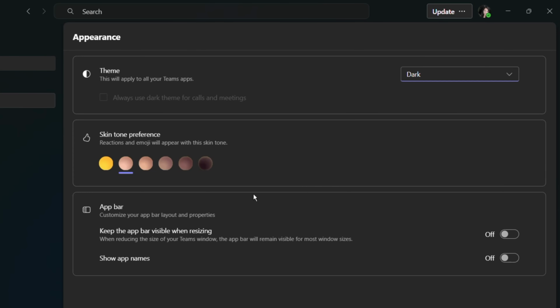Now, if you'd like Teams to follow your computer's theme settings automatically, you can choose System Default or Follow Operating System Theme. So click on that. This allows Teams to switch between light and dark mode based on your device settings.